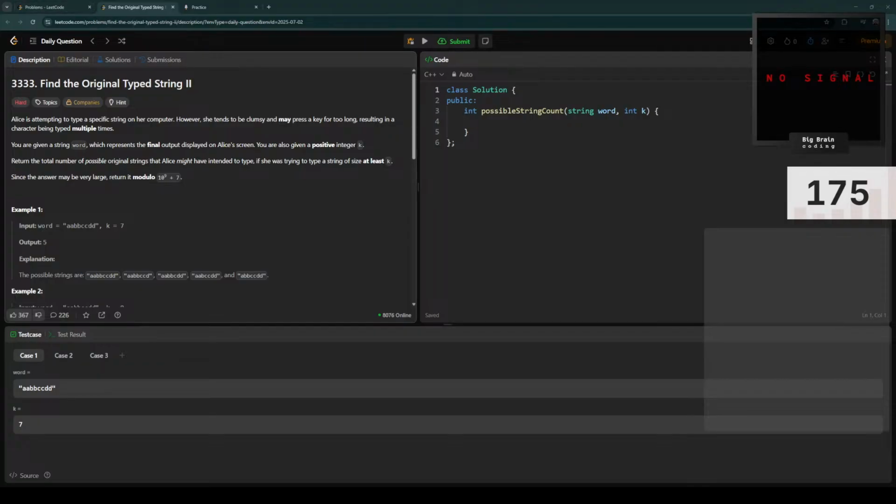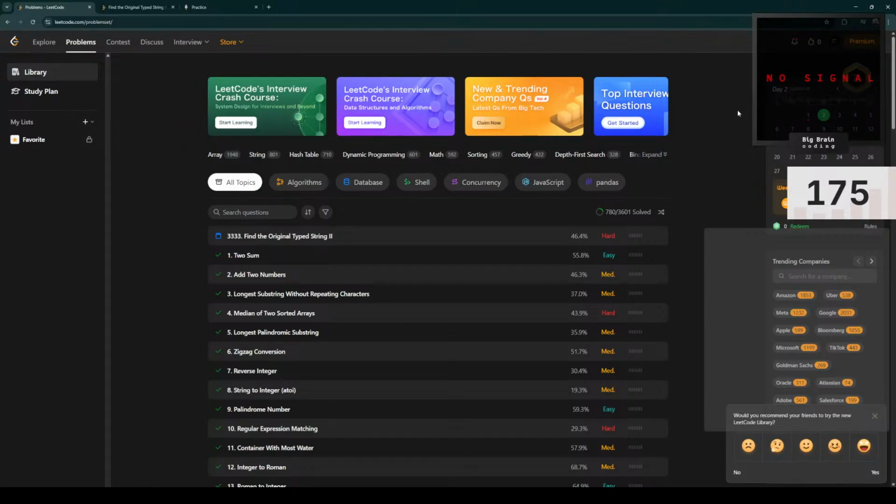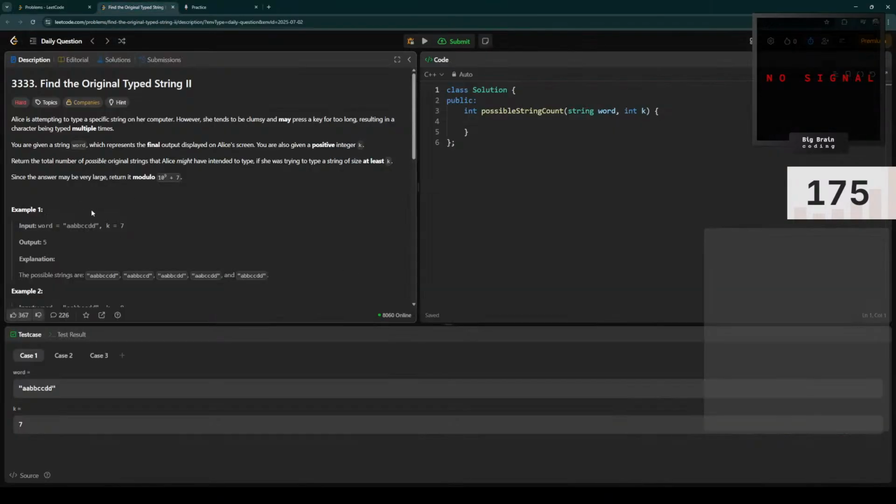Okay, perfect. To get things started today, I'll just do the daily challenge, which is day 2 of whatever month is going on, which is July. So, Find the Original Typed String 2. Alice is attempting to type a specific string on her computer.